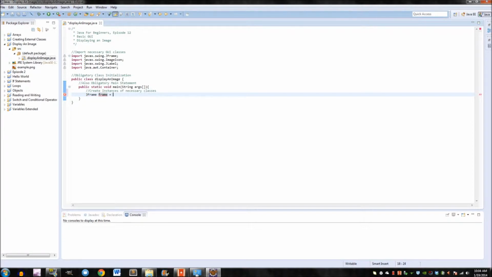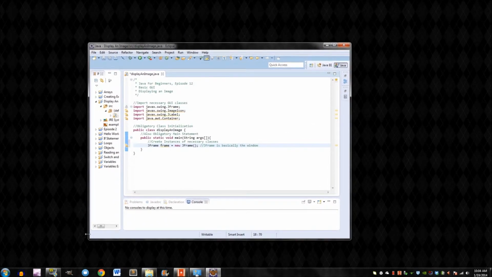Alright, so here we go. frame equals new, keyword new of course, JFrame, and we're going to have our little parentheses for our parameters, and we're not going to be putting any parameters in the JFrame today. I'm going to put a little comment here saying the JFrame is basically the window that everything is displayed in, this outside thing I'm showing you here.